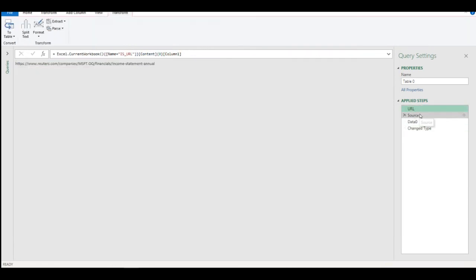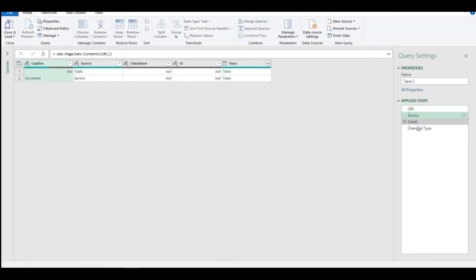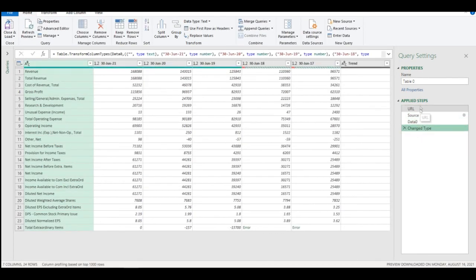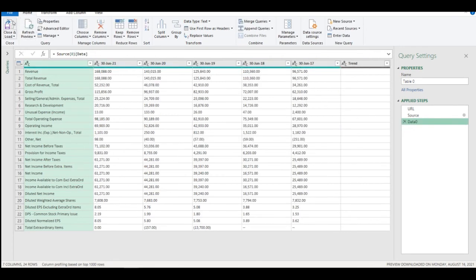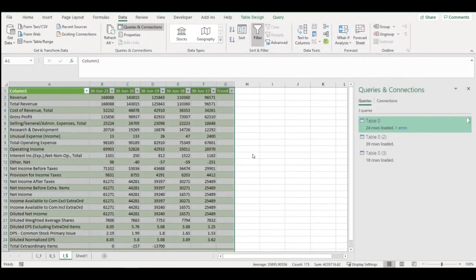So we see URL, source, data, and in the steps I still have Changed Type, which I will remove because financial statements of each company have different dates, so it would show an error if we keep it there. So I will remove it and now just Close and Load. Now it's refreshing and it's downloading the financial statements of Microsoft.